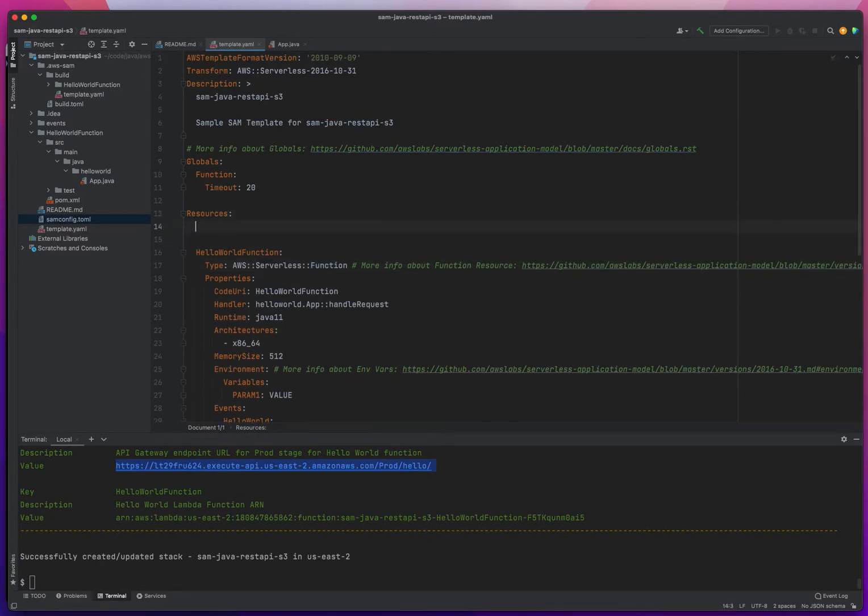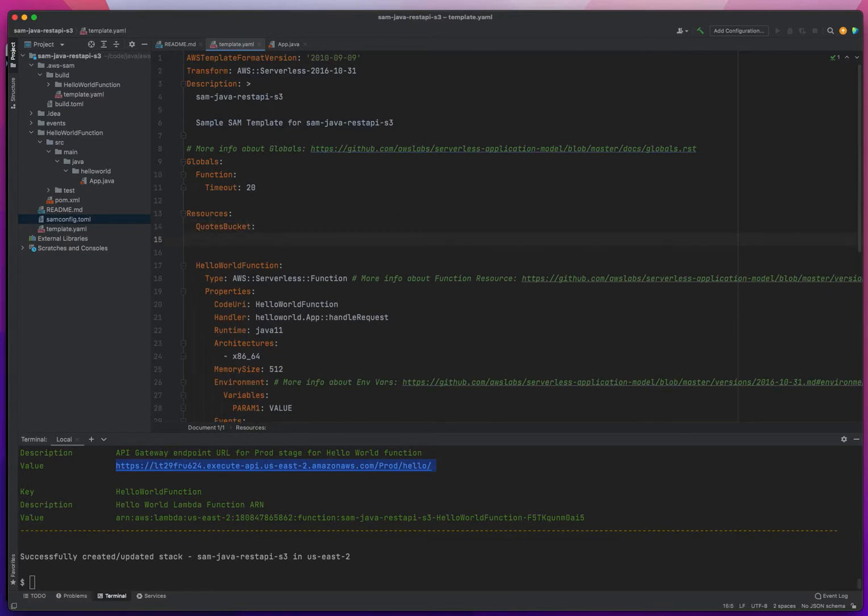So, since we're going to be working with the S3 backend store, it makes sense to start our modifications by creating an S3 bucket. I will call this my quotes bucket, which will be the name of the resource. And then I just specify the type of my resource as AWS S3 Bucket. And that's it. I'm going to let it auto-generate the name based off the name of my resource, and CloudFormation will make sure it's unique. And then I can go ahead and just use this.